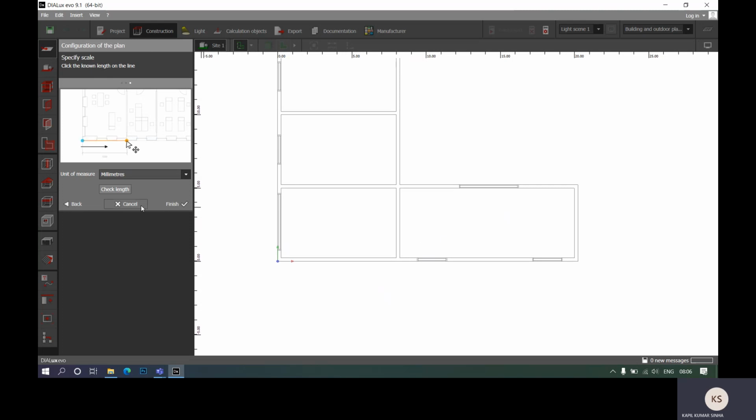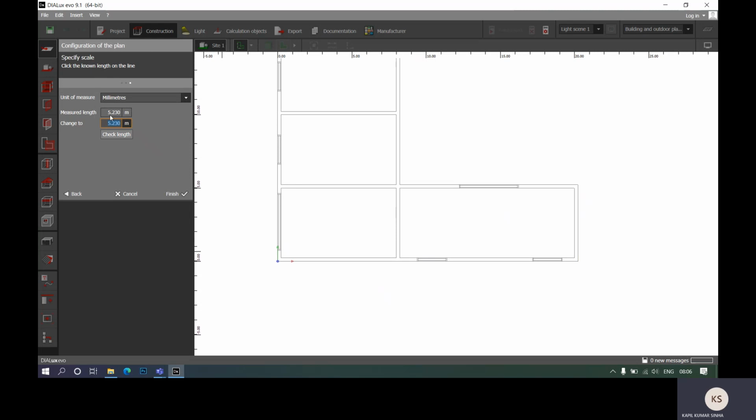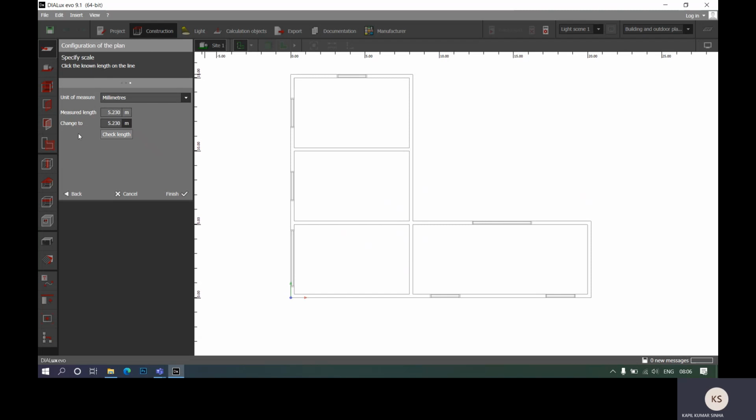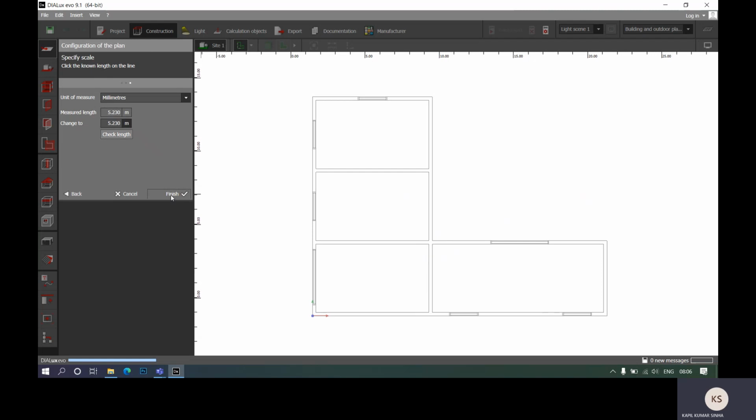The other thing is you can also check your scales. For this, I'm just checking a reference from here. This is actually 5.23 meters. So this is okay. If you need to scale your drawing, you can scale it in this part. Our drawing is already in scale. I'll just finish this.